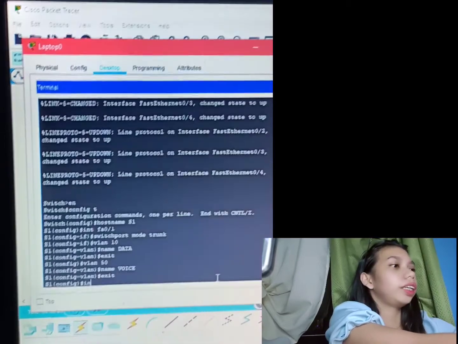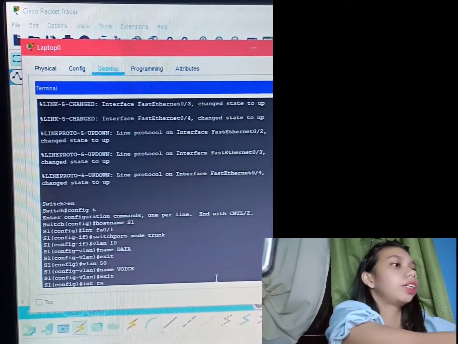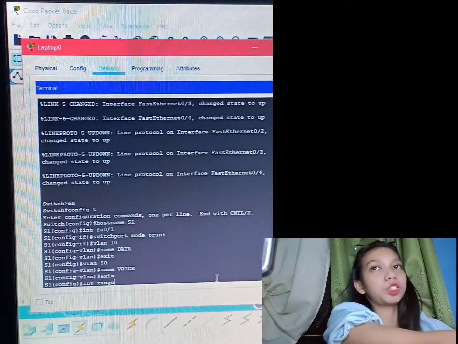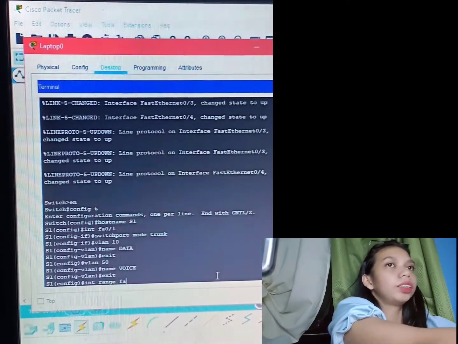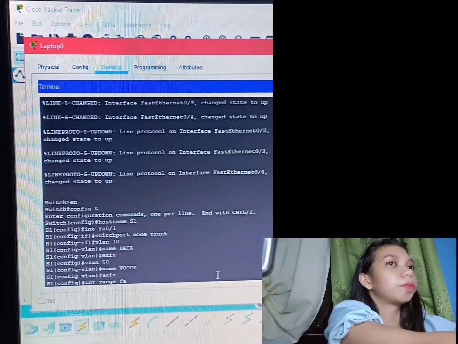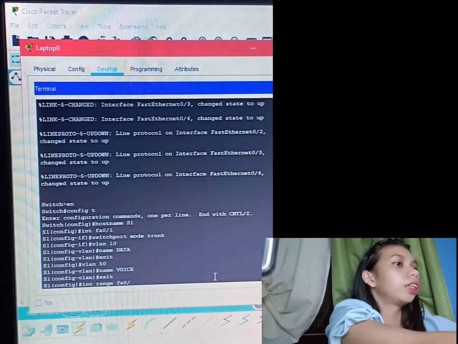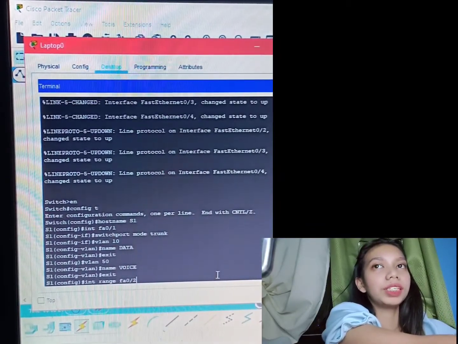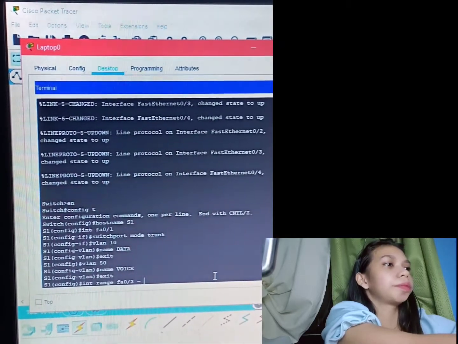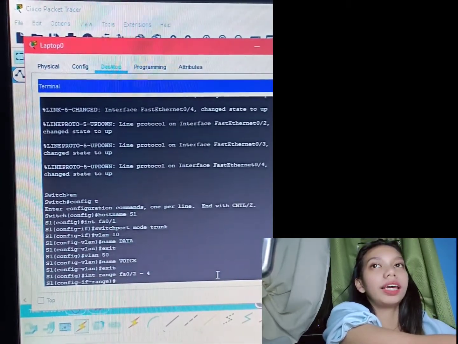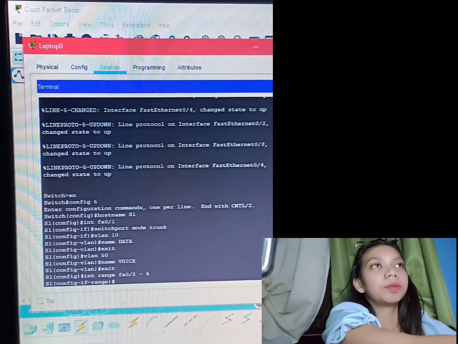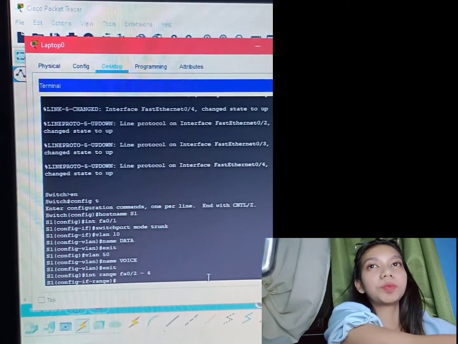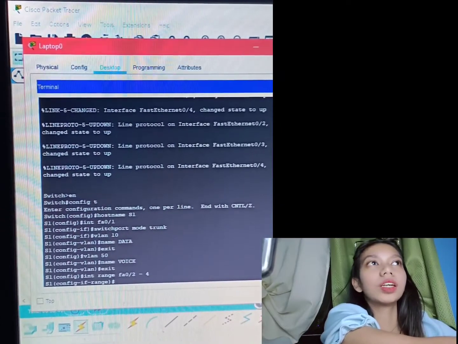Then int range. This is the range of the fast Ethernet connected to the switch port, or the port that has an IP phone and PC connected to it. 0/2 to 4. Then switchport. Am I correct?